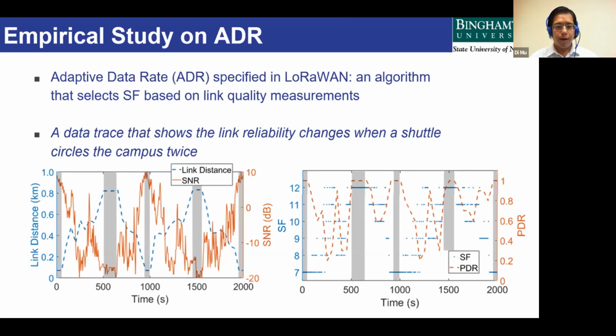The gray regions mark the time periods when the shuttle parked at the stops. We can observe that the first, third, and fifth stops are close to the LoRa base station, while the second and fourth stops are far away. The SNR values are small when the LoRa device is far away, as expected.